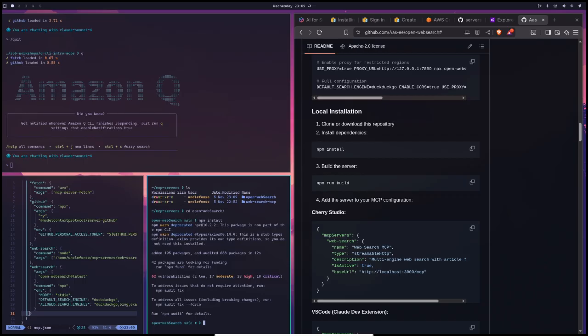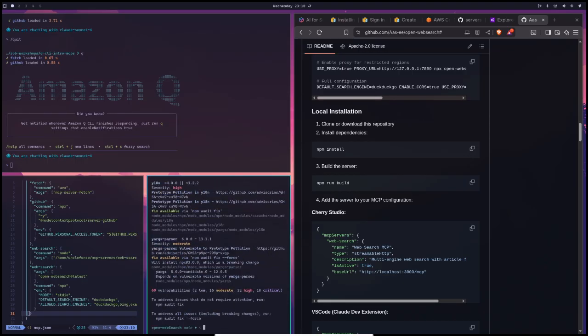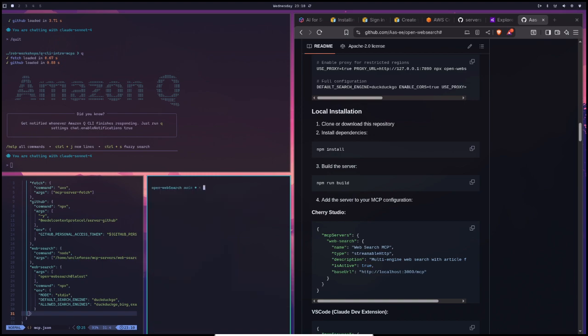All right. 10 critical? Yeah, nope. npm audit fix. Let's see what you can do. Ay, ay, ay. Still 10 critical. Jesus. That's not good. npm run build.